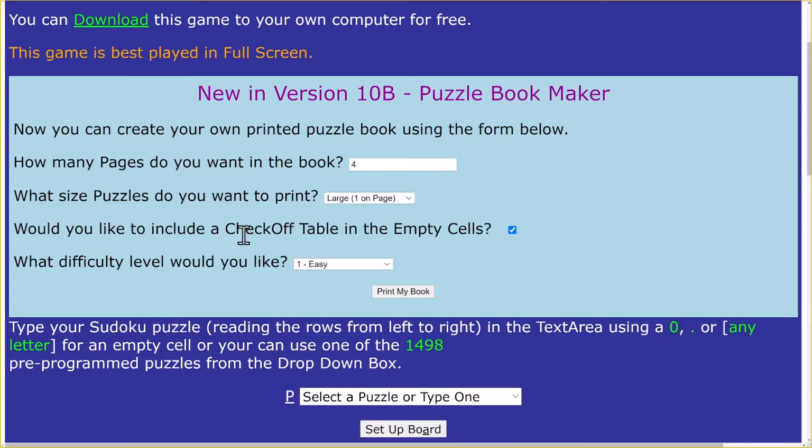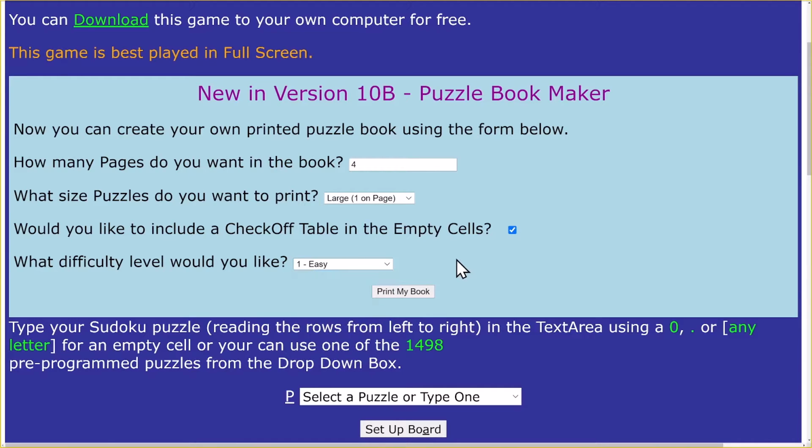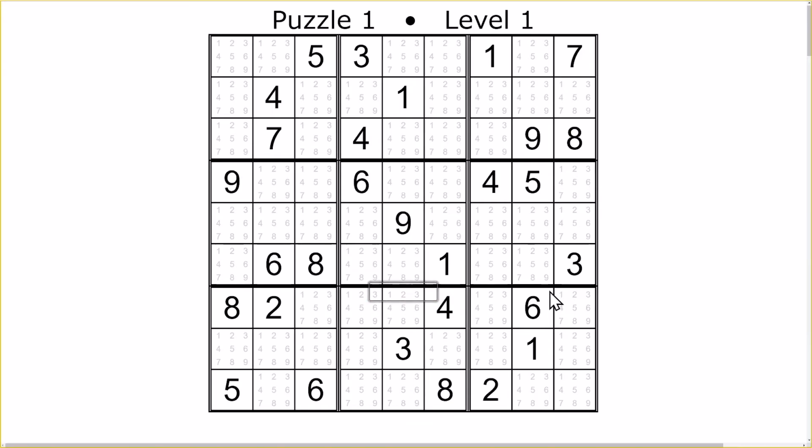This here is if you want a checkoff table. Let's just do the large one for right now. And we're going to stay with 4 pages and print my book. That's all I got to do. Here's your level. You can just select which level you want your puzzle to be. So right now we're going to leave this checked for the checkoff table and print my book.